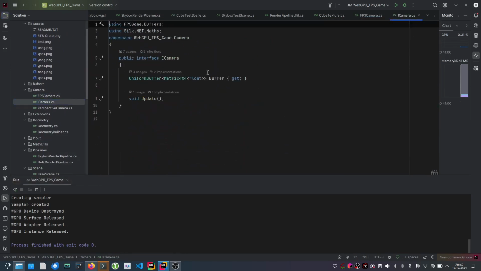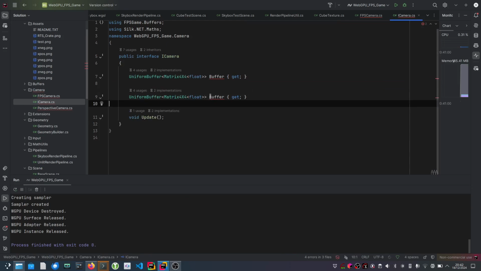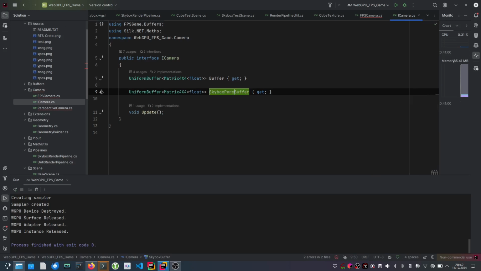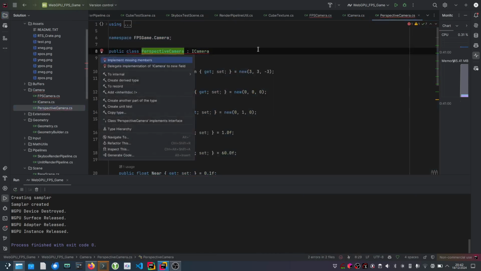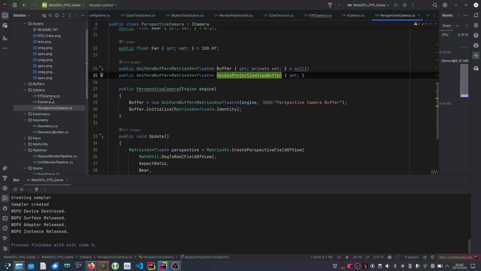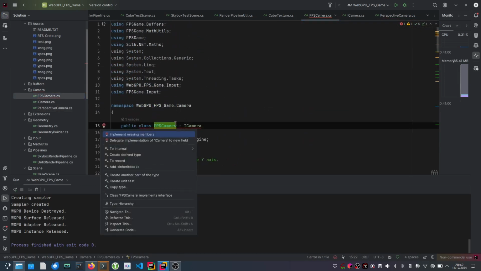I'm just going to create a new buffer. I'm going to call it Skybox projection view buffer. I think that's as good a name as any. So we just need to create it. We're going to create it here. I would leave this implementation to you if you want to play with it, but we're going to implement it for this one.